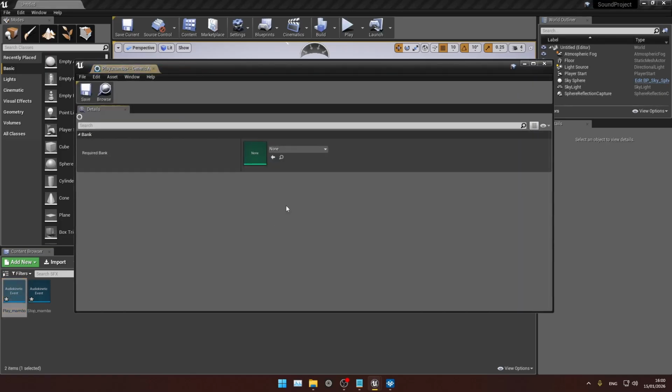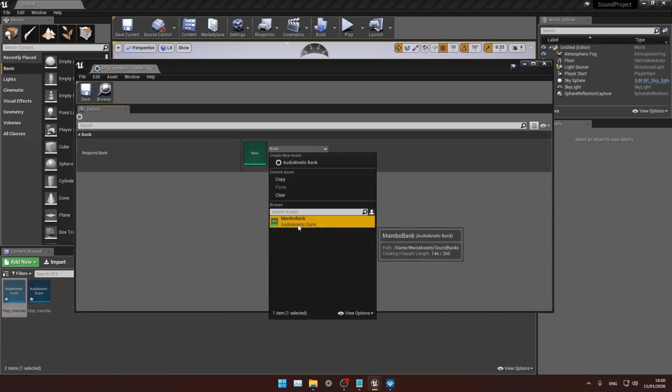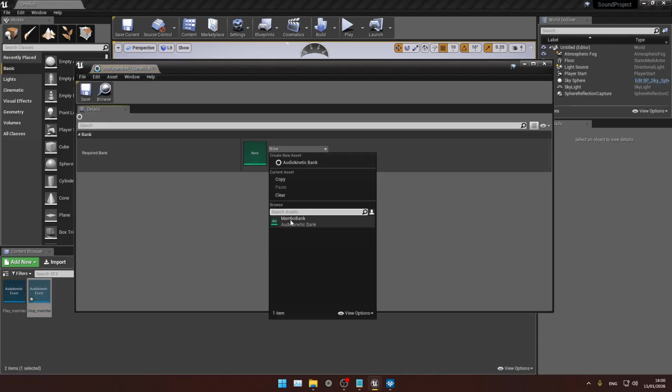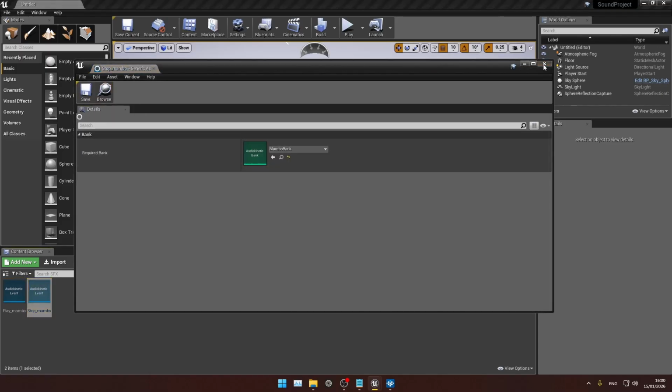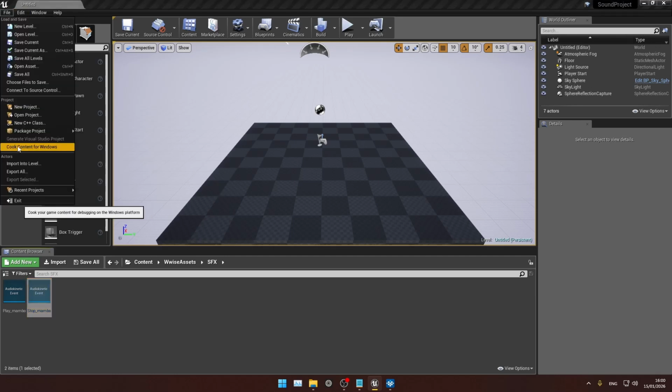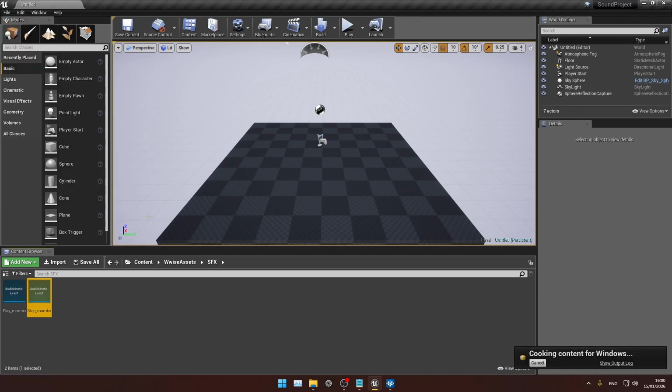Then open each of them and select the required bank, which is the same bank you place them in. And after that you need to go to File and Cook Content for Windows, which is sort of finalizing the files for Unreal Engine to use and read. This is gonna take some time. It might be a couple minutes, it might take a longer while for the first cooking session.